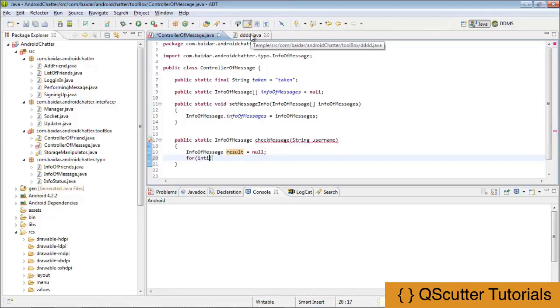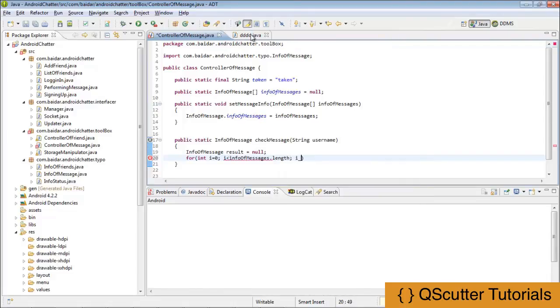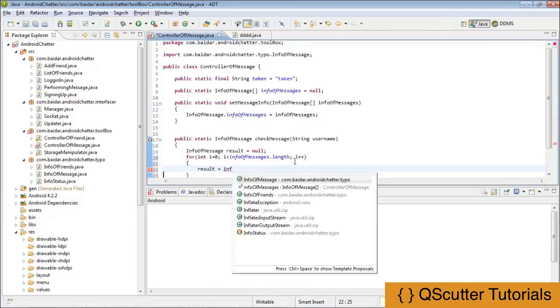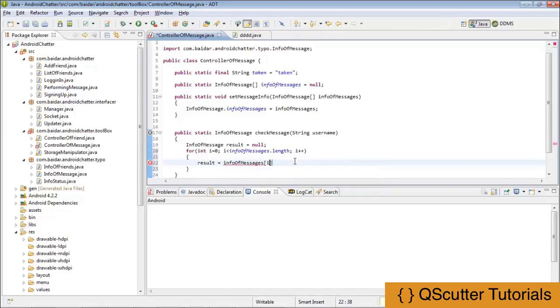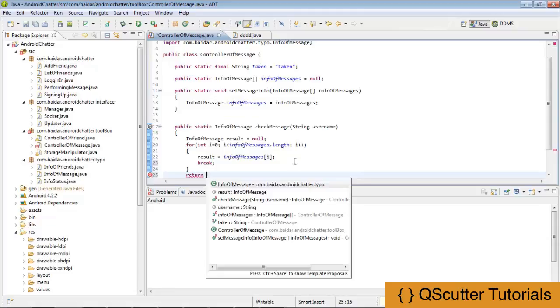So for int i is equal to 0, i is less than info of messages length, i plus plus. That's it. Now I'm going to assign the result value for the message, so that will be result is equal to info of messages, and that's it, and I'm going to bracket and then return the result.